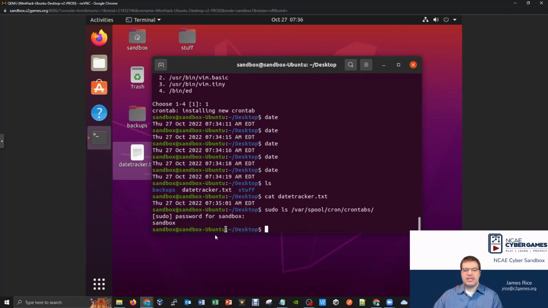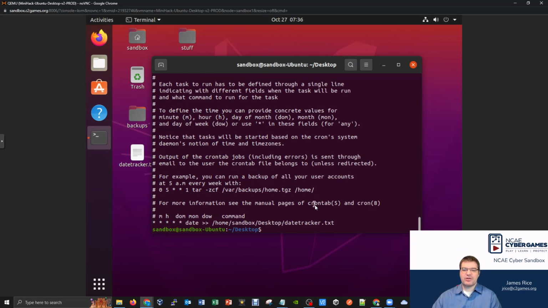You'll be able to see that I now have this new sandbox file. This is something that wasn't there before. If I were to cat it out and look at the contents, I'll do a sudo cat, and then cat out the one thing that's in here called sandbox. You'll be able to see, oh, there's my cron tab.